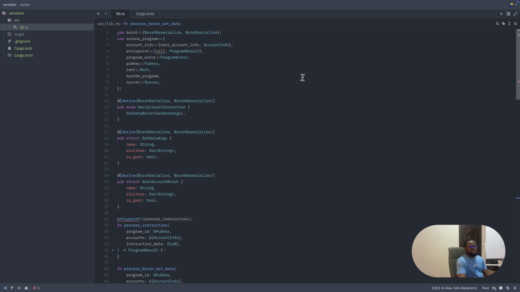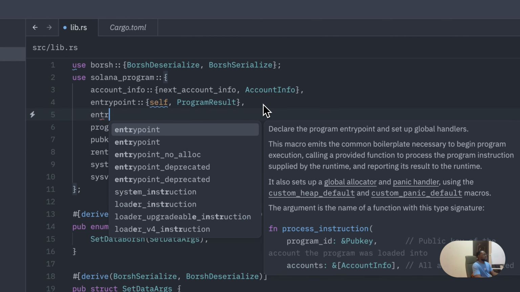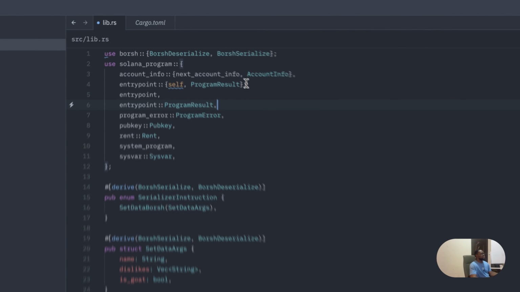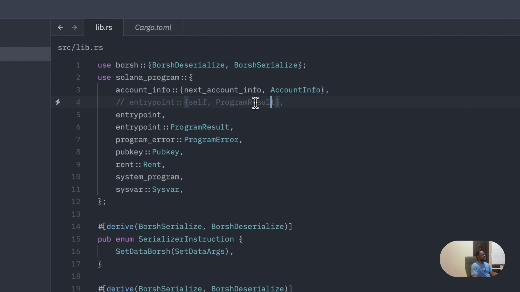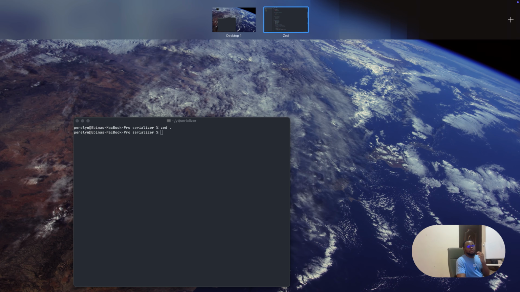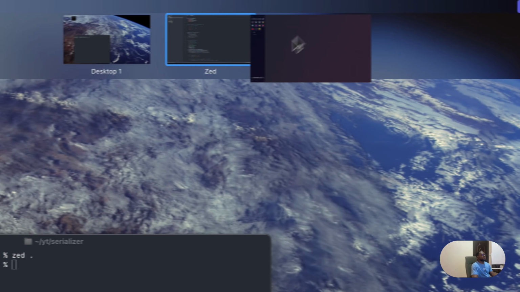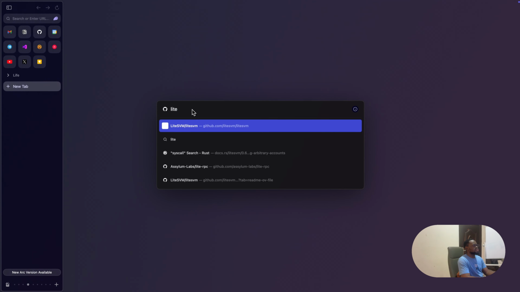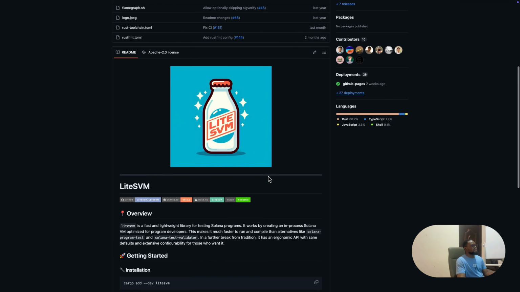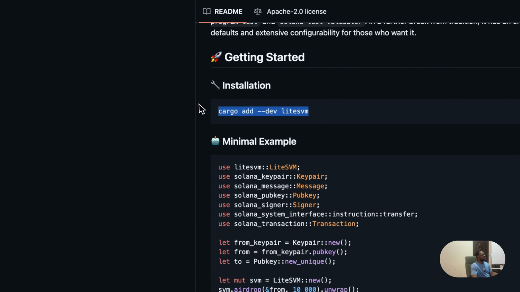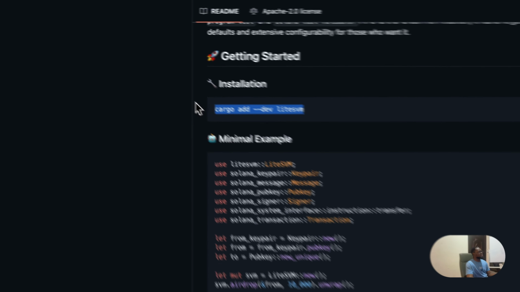So as a bonus, I'm going to be using LiteSVM for testing. So let's just go to the LiteSVM docs. We're going to copy this, and we're also going to add this as a dev dependency.